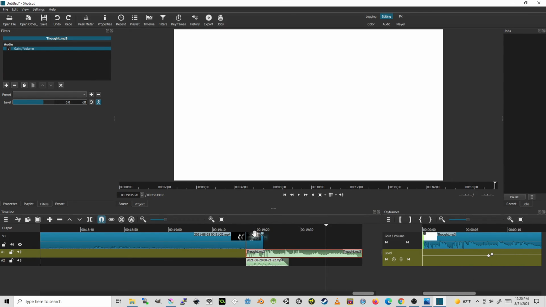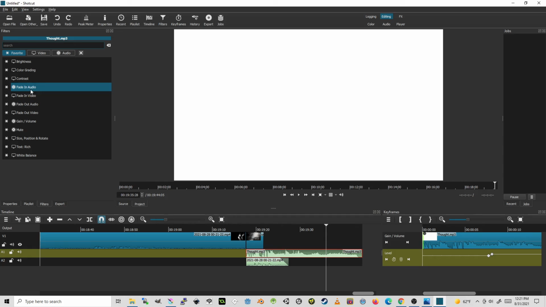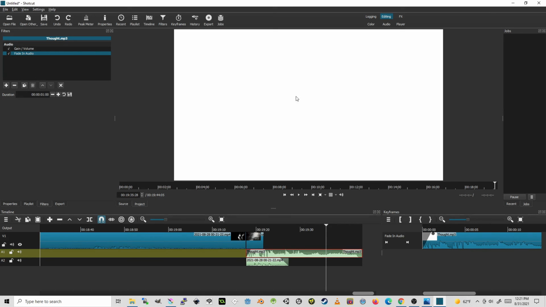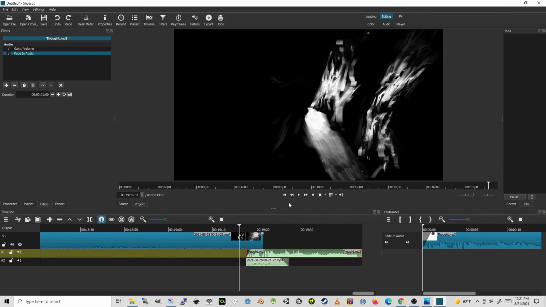Okay, and then the easy way to do this would have been to go into your filters and you can add a fade in audio and a fade out audio. So let's go ahead and just put a fade in just to make sure it's nice and smooth. So let's give a final listen to our outro and then we can export our file.